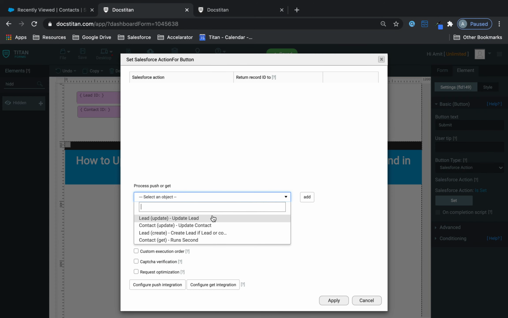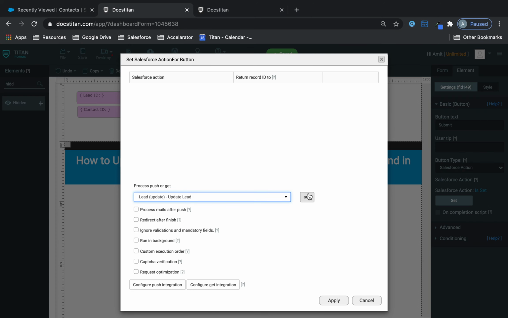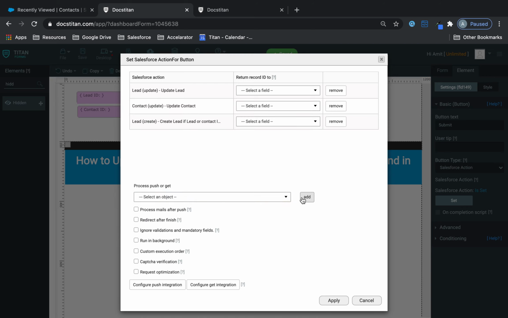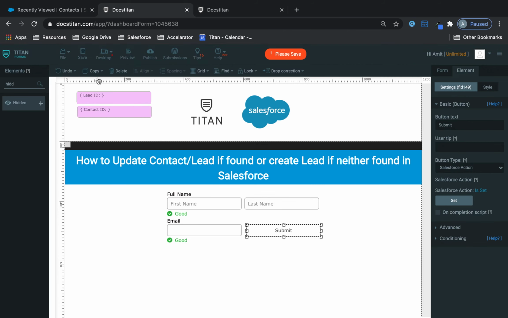Now it doesn't matter the order that you put them in, because remember each one has a rule condition. So they're only going to run if a criteria matches, otherwise it's not going to run at all. So click apply, click save, and now let's test this.